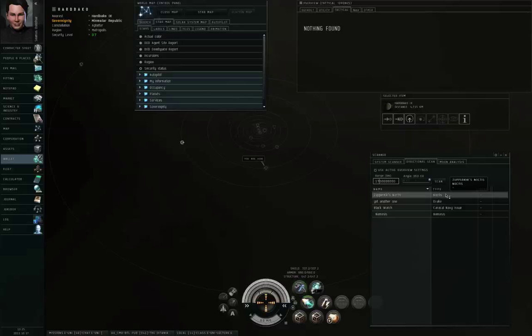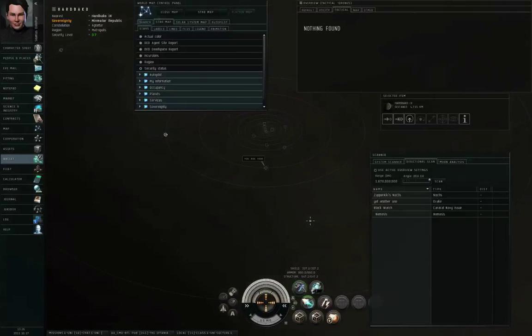Let me see if I can narrow this down further. 1.7. More than 1.65. But less than 1.68. Alright, so somewhere a little bit shorter than 1.67 billion kilometers away.